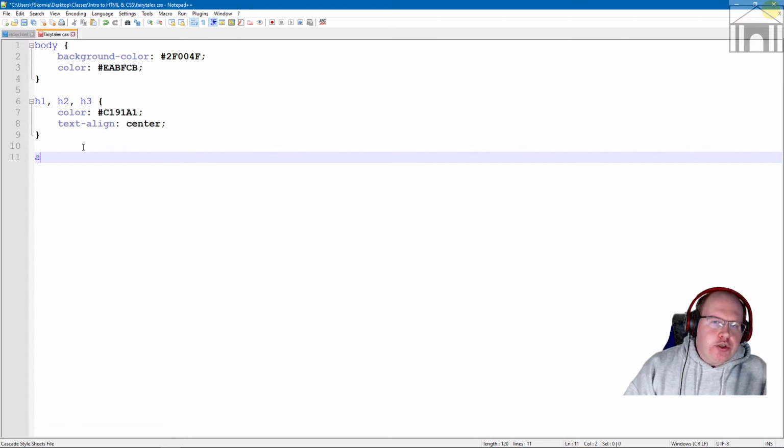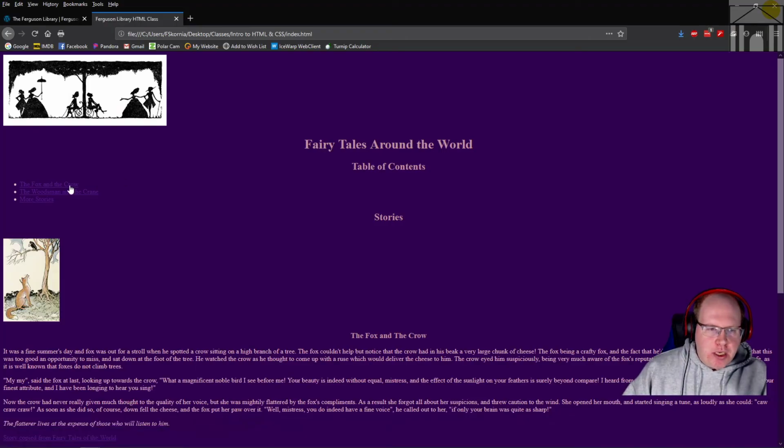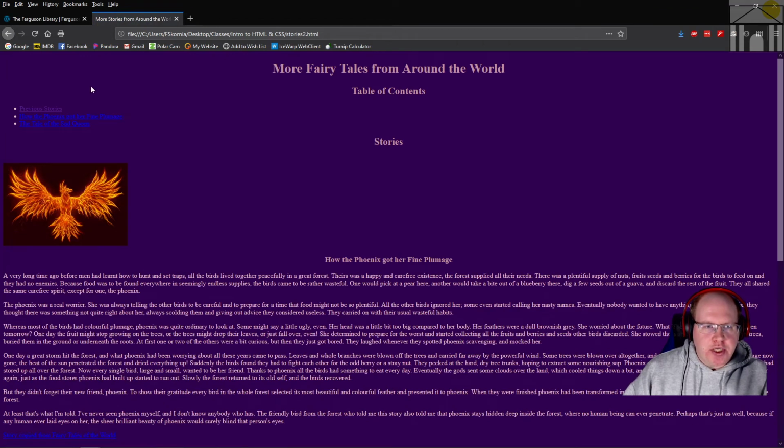If you wanted to, there are 4 different properties for links that you can style. Let's go back to the page here, into more stories, because it's invisible. You can see my links over here. They're a little hard to read because the contrast is not good. But there's the purple, which is the visited link. There's the blue, which is the unvisited link, or the normal link.